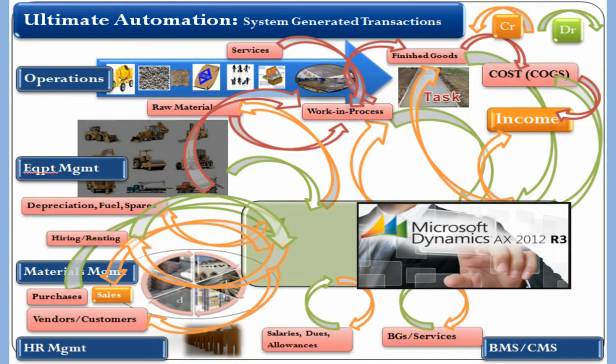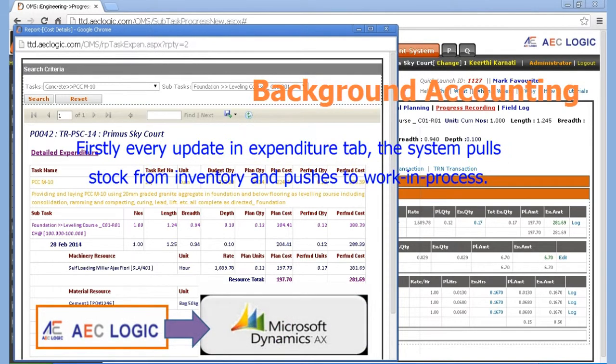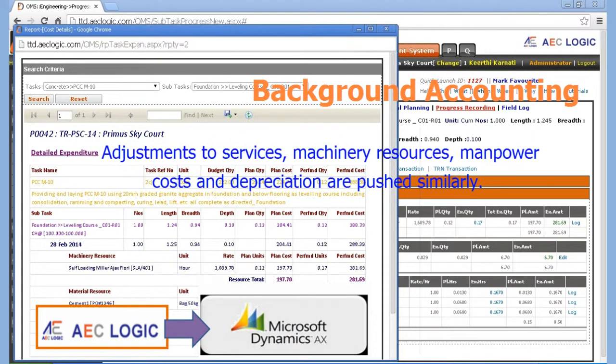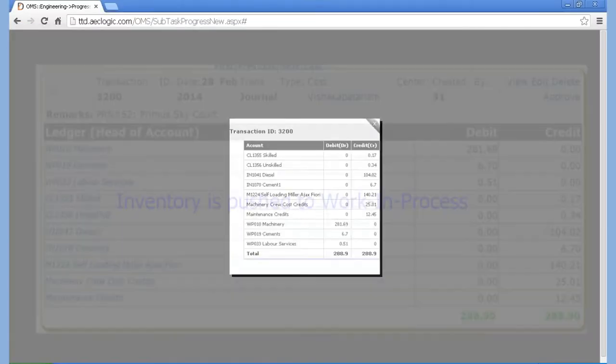System-generated transactions at their ultimate automation. Firstly, with every update in the expenditure tab, the system pulls stock from inventory and pushes it to work in process. Similar adjustments are also made to services and machinery resources. Manpower costs and machinery depreciation are pushed similarly.